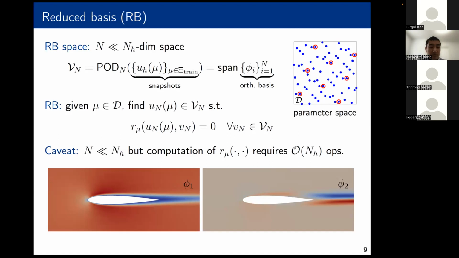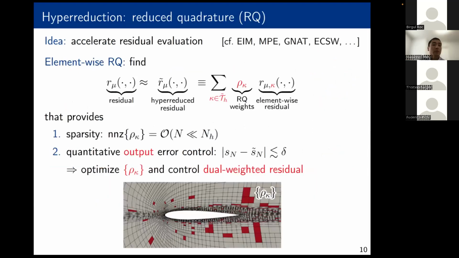Now, one caveat here is that even though we have reduced the dimensionality of the problem, typically to order of, say, tens or hundreds, as opposed to millions for the finite element solution, we still have to evaluate this residual to perform Galerkin projection, and that requires evaluation of the residual for every single element in the mesh, which is going to be expensive. So we want to reduce the cost of this residual evaluation, and for this, we use hyperreduction.